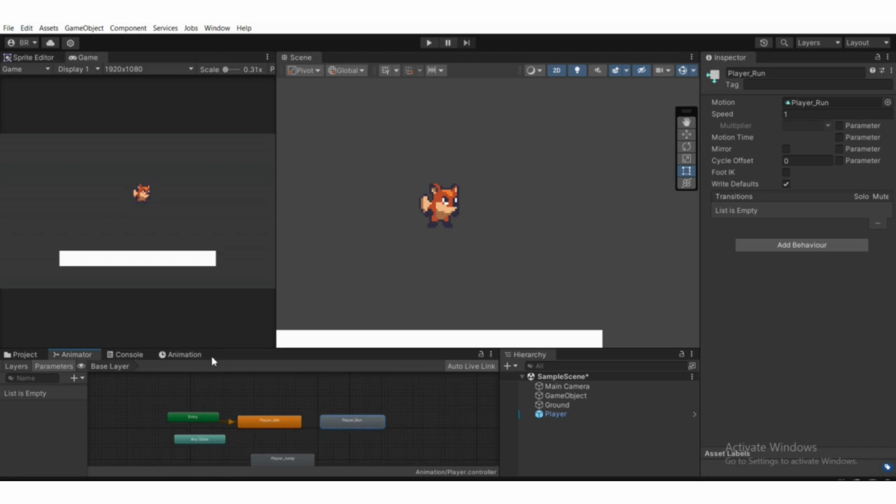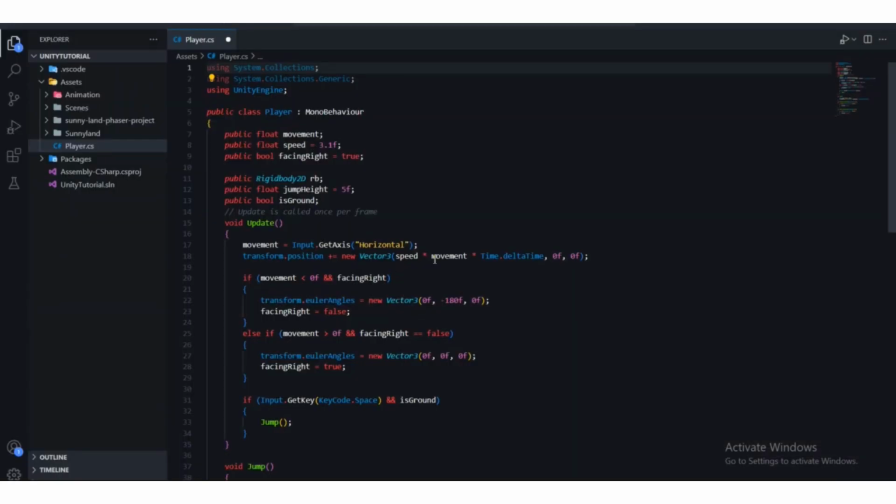In the left bottom corner, you can see the Parameters tab. What we're going to do is hit the plus icon, select the first one, Float, and we will call this one Run. If we head over to the scripts once again, over here, Input.GetAxis Horizontal checks what you are doing.